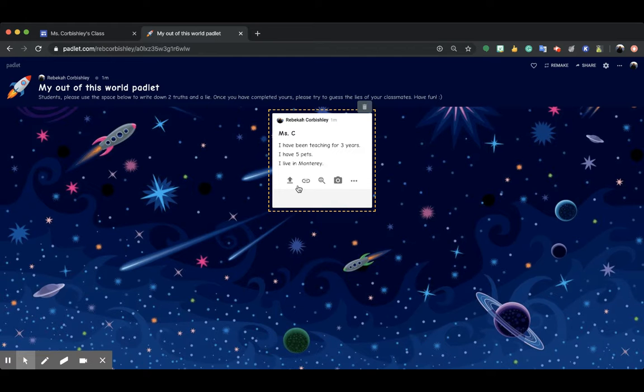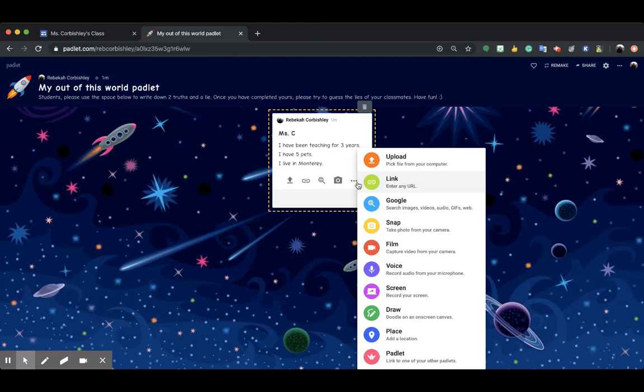Another option that you could do when answering questions is you can upload documents, you can upload videos, you can insert a link, add a Google search, take a picture. An additional, on the triple dot, you can upload photos, links, Google, Snap, take a picture, film video. You can record yourself right in the space here. You can do a voice recording, a screen recording. You can draw, add locations. You have a lot of options when you are answering on Padlet.